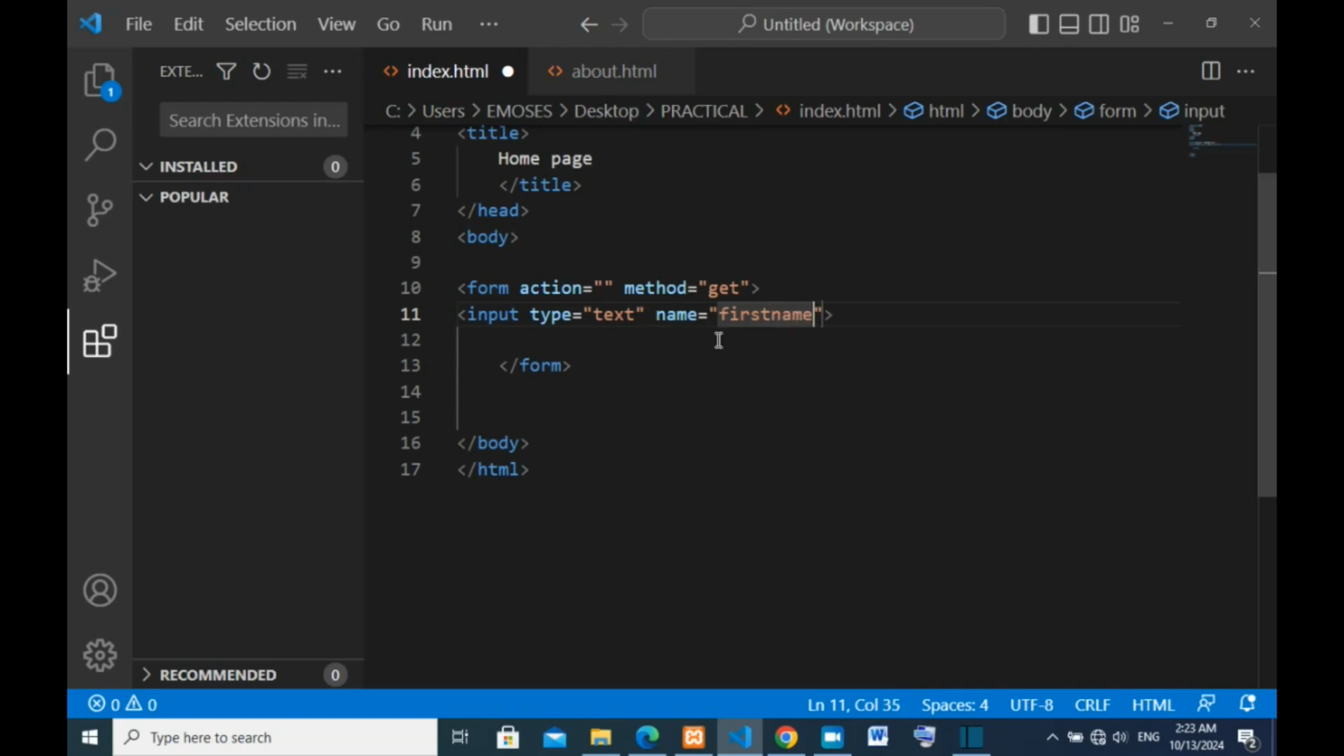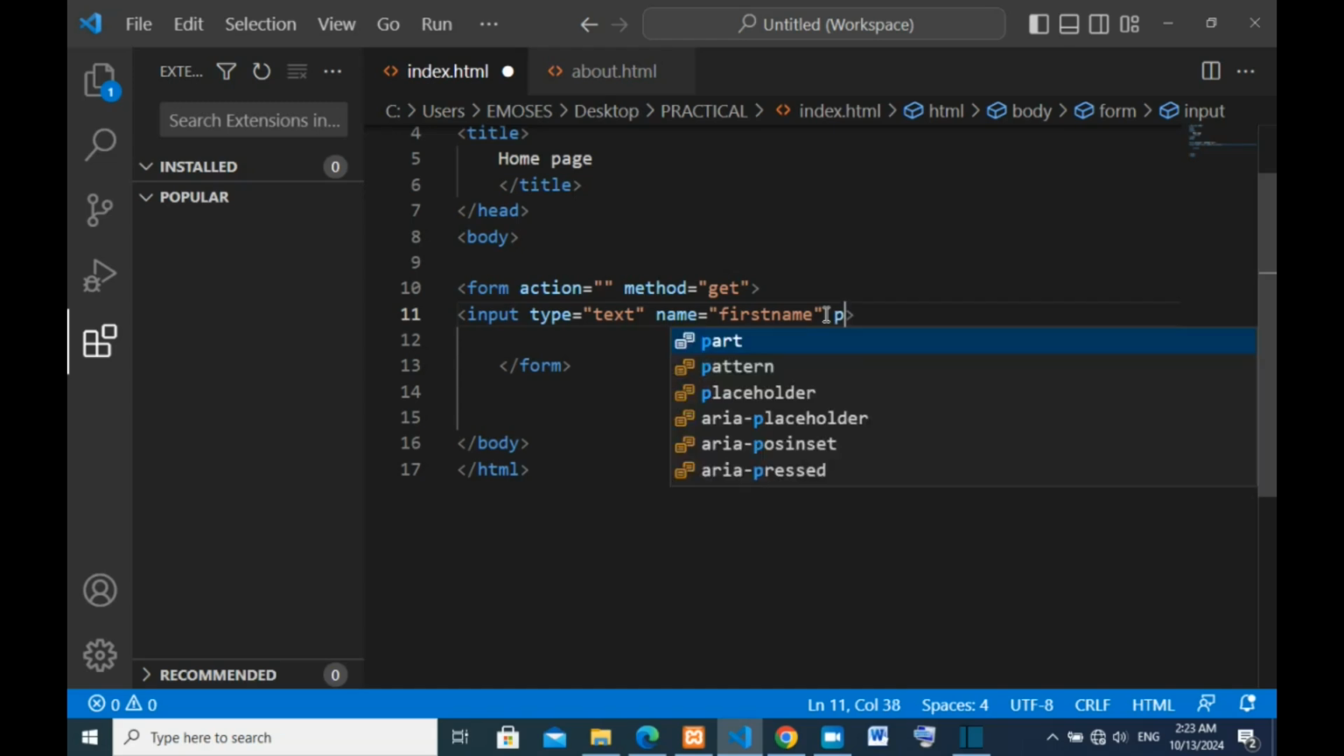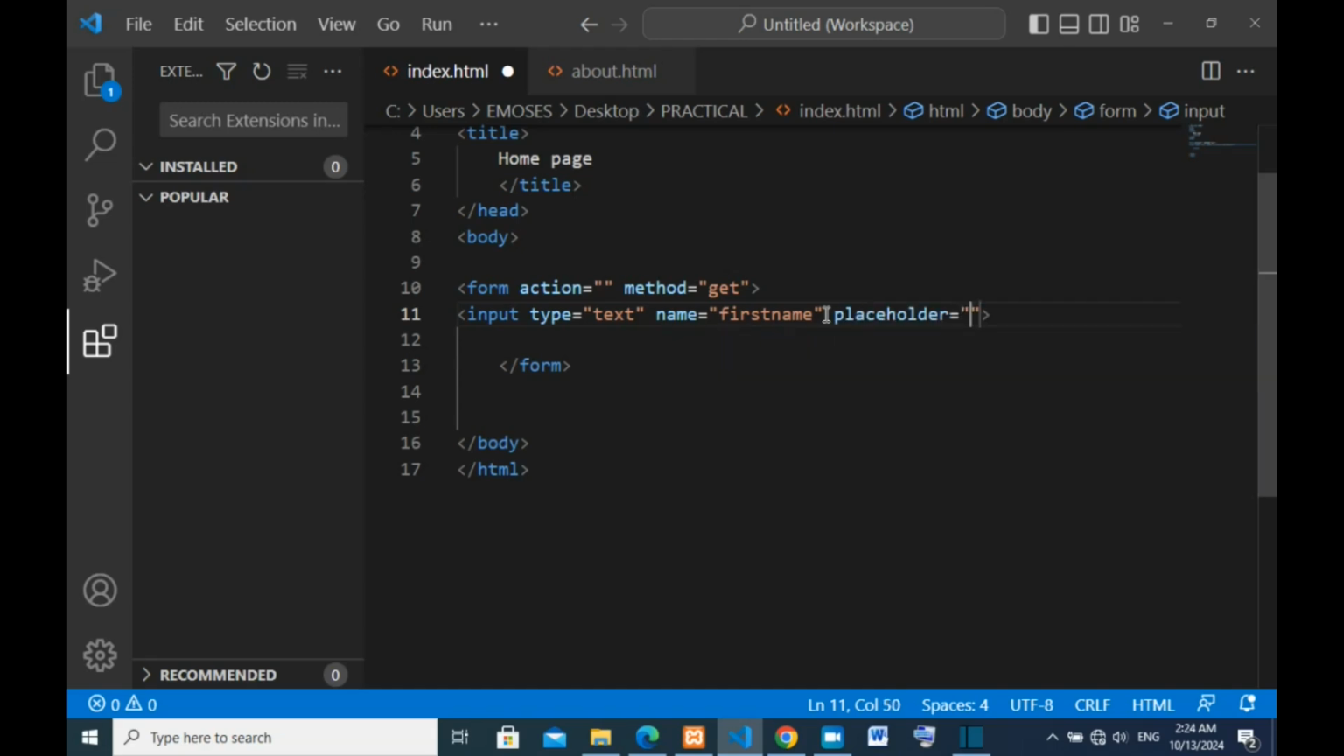After you have entered the attribute called name, the next thing you are going to put in there is called placeholder. The placeholder is what we display to show what that form field is all about. So in the placeholder, I am going to say first name as well.